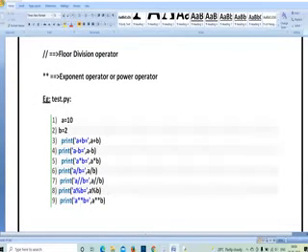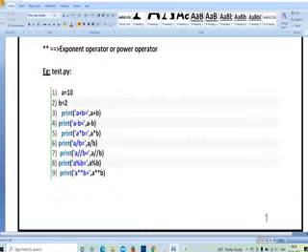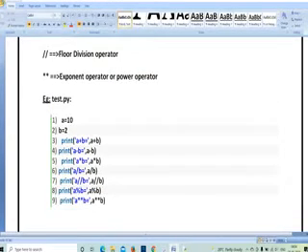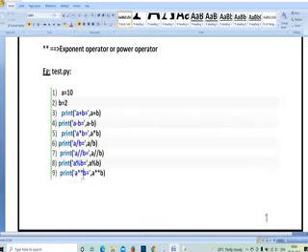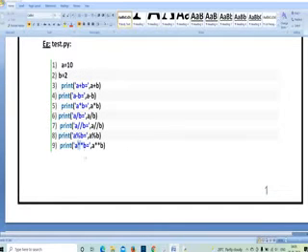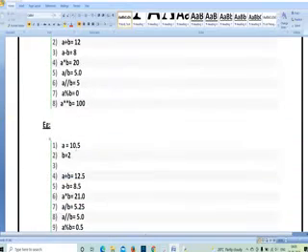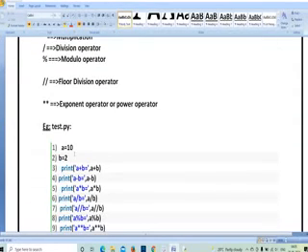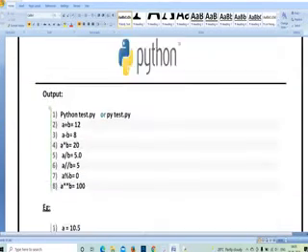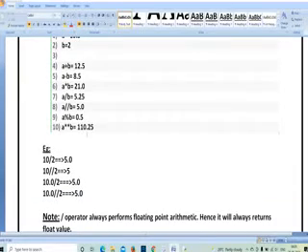A floor b means whatever operation we are performing, if the result is an integer, we are going to get a float value. A by b is the division operator, and a double star is the exponent or power operator. If you want to do 2 square, what is 2 square? 2 into 2. If you want to do such operations, we will use this power operator. 5 square is 5 into 5, and 10 square is 10 into 10. This is the output you are going to get.